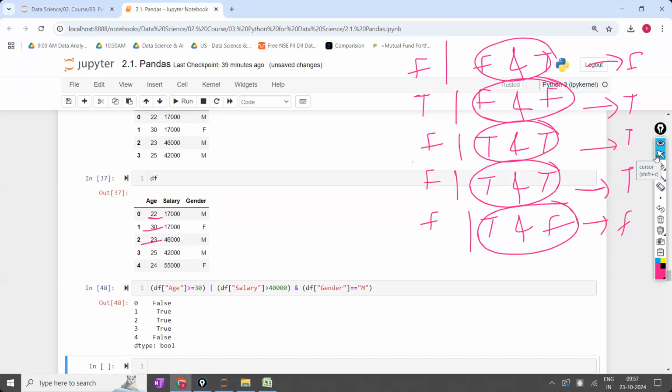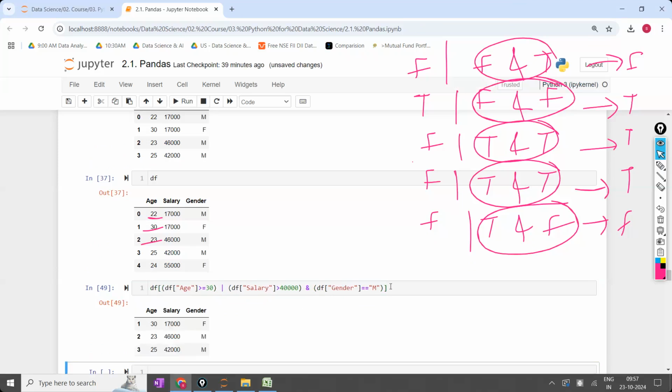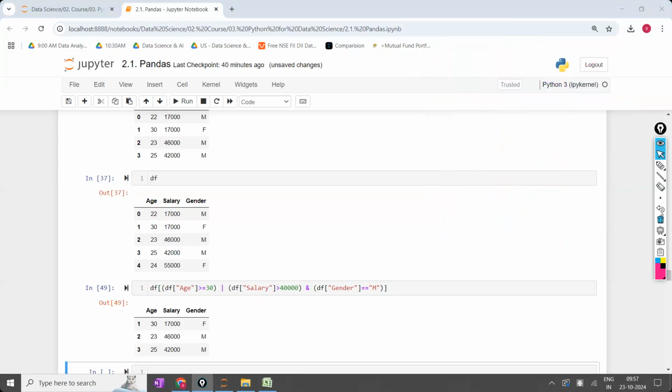But I don't want the true or false. What my requirement is records. Select the records. Select the records means df of bracket. This bracket indicates you are selecting. Is that clear now? Everyone? Anyone has any questions?